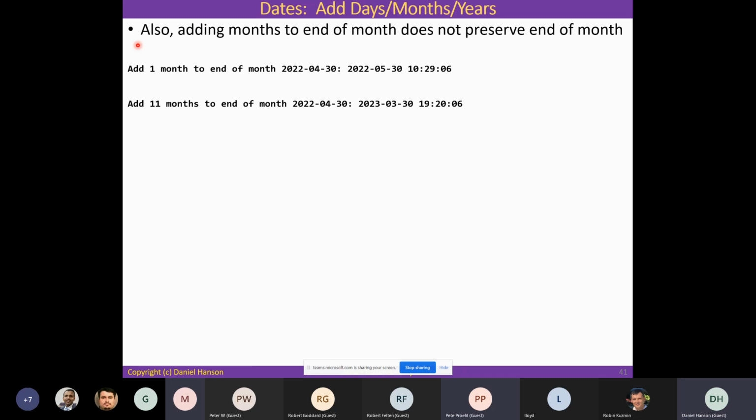One other thing just to be aware of, this is not necessarily an error or a problem, but it's just something to be aware of. In financial calculations, if you add a month or a number of months to a date that is already an end of month, then you expect the result to also be the end of the month. So for example, if you add a month to April 30th, in the financial sense, you expect it to be May 31st. But the way that these calculations work, it's not adjusted. So if you do need that, you would need to adjust it yourself.